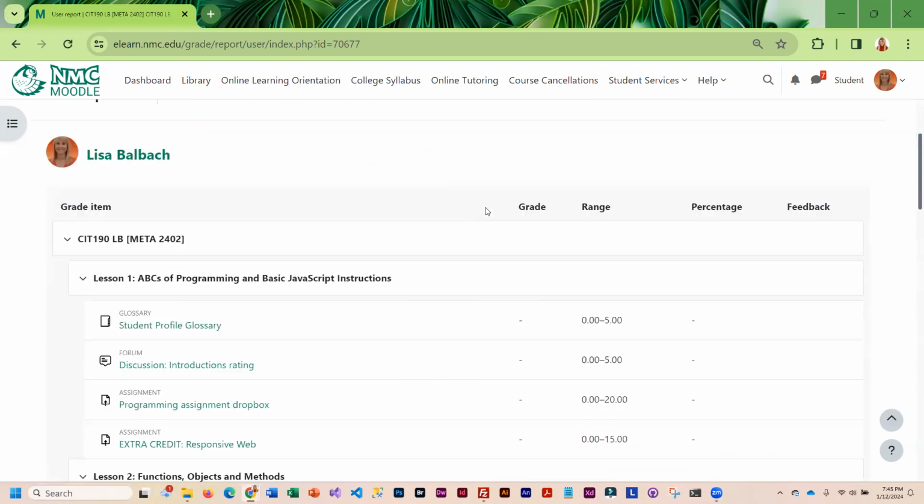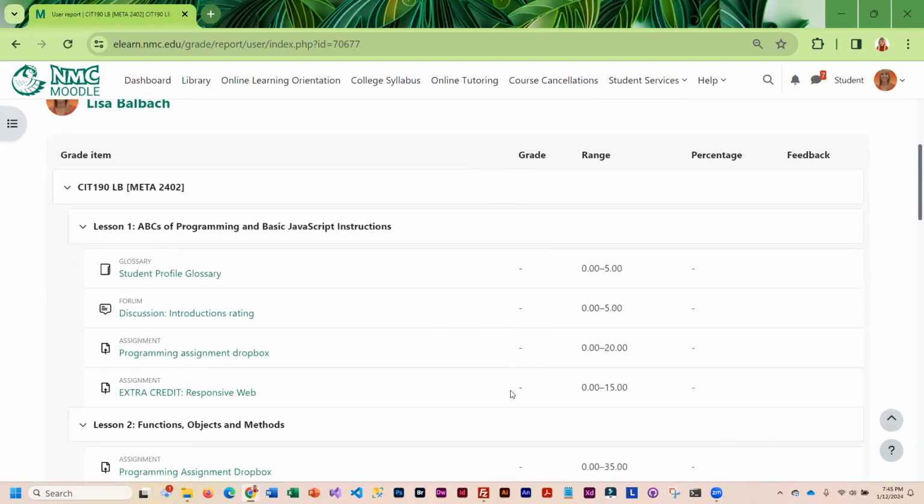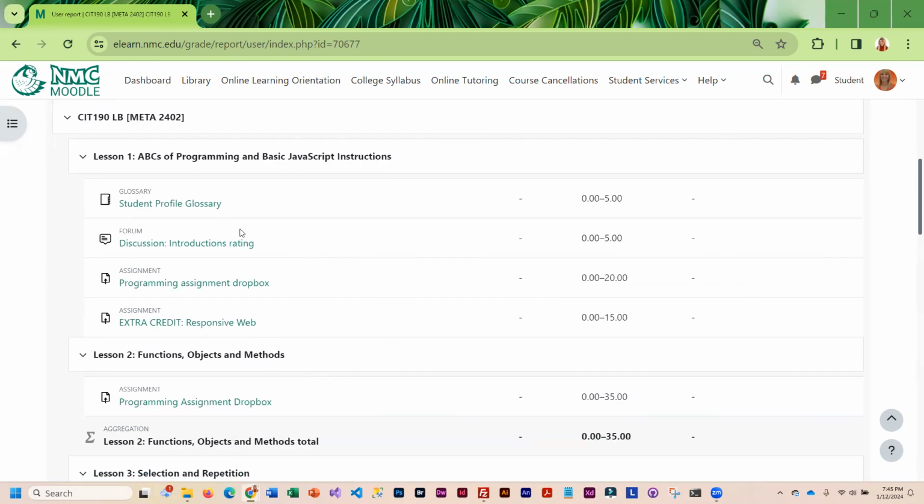So when you look at the grades, you will see your score in the first column. And then you'll see the point range next to that. Now, if you did not get all of the points, you can come over and look at the feedback. And for the programming assignments, you are allowed to correct your errors and resubmit one time for each assignment. Okay, so any points that you do miss, you can get back. So that is the grade book.